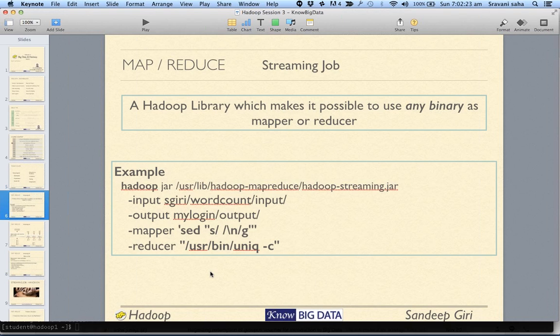So before going further, today let's talk about something called a streaming job. We talked about the general philosophy of what MapReduce is and how you generally form keys and values. But how do you exactly execute any program? So the easiest one out of all is the streaming job. A streaming job essentially makes it possible to use any binary as mapper or reducer.